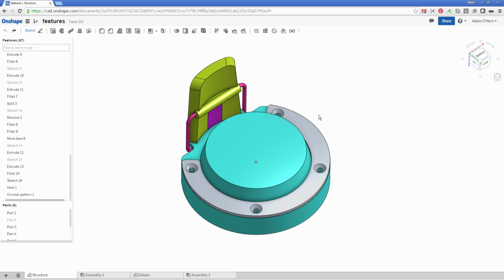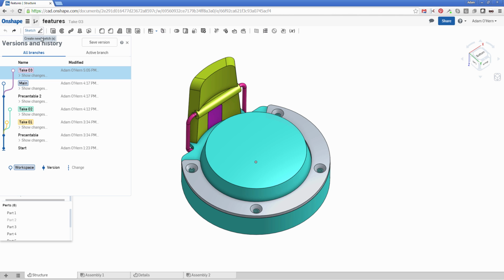Now, most of this is not very exciting, but there is one thing that's pretty cool. This is not new in Onshape, but it's something that I freaking love and that most people don't know about. Something that other mechanical CAD packages wish they had. And that is that I can go up here to my version history, which is awesome.